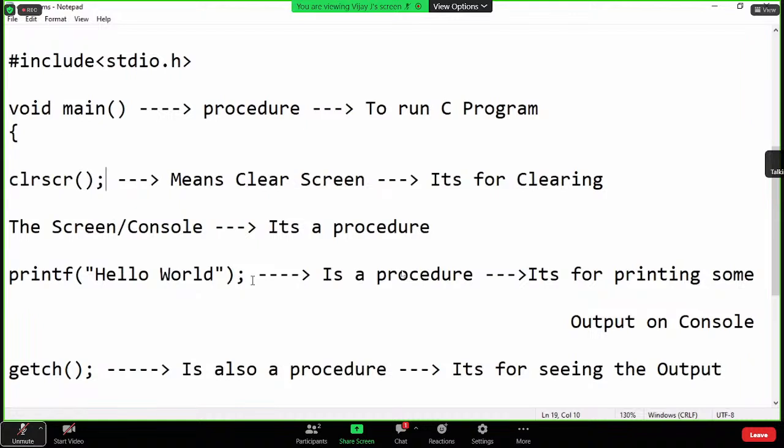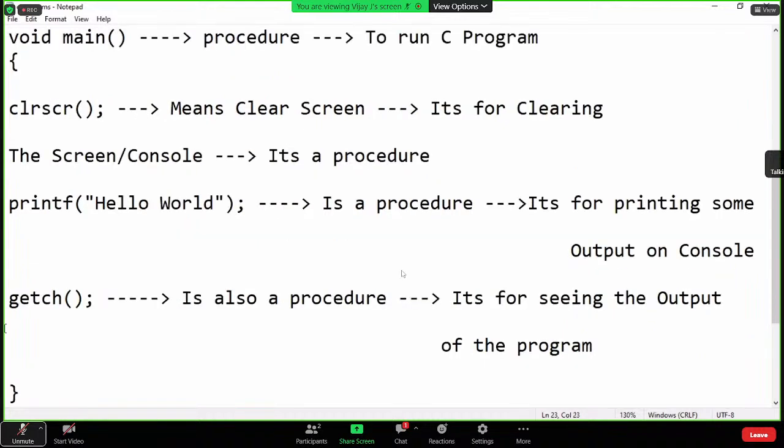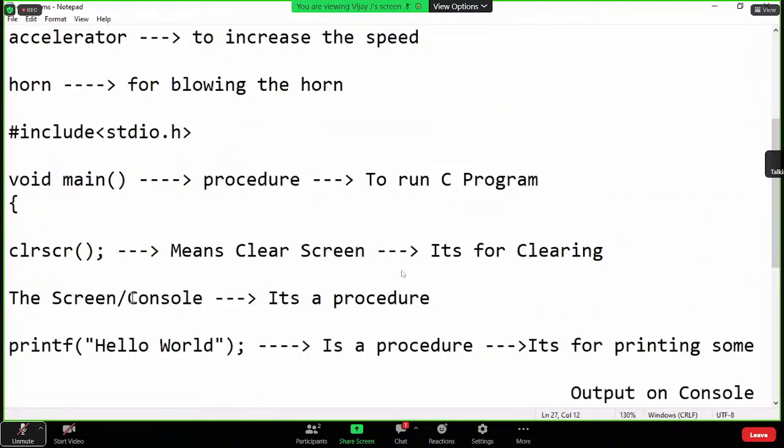Similarly, I want to print some output. Which procedure are we using? We are using the procedure printf. Clear? And we have getch. Getch is also a procedure. It is for seeing the output. I want to see the output of the program. We use getch. Is that clear?